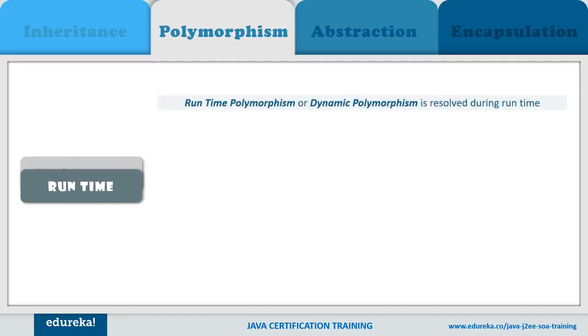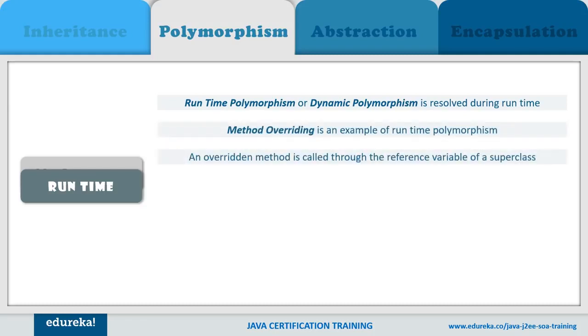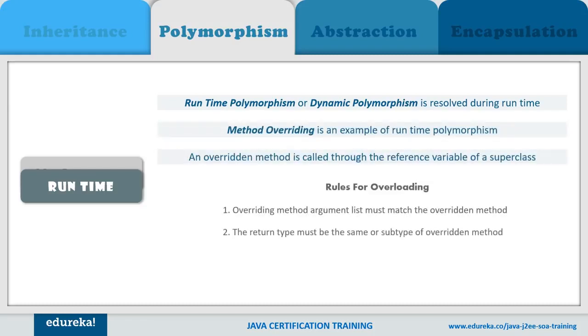That's dynamic polymorphism, where we have method overriding. All right, so for overriding we have some rules. The method name should be the same, the input should be the same, and the return type must be the same or a subtype of the overridden method's. And the access level must be the same or less restrictive.